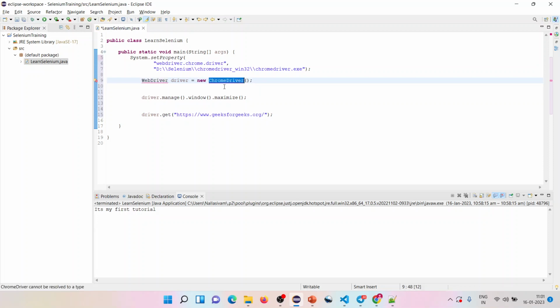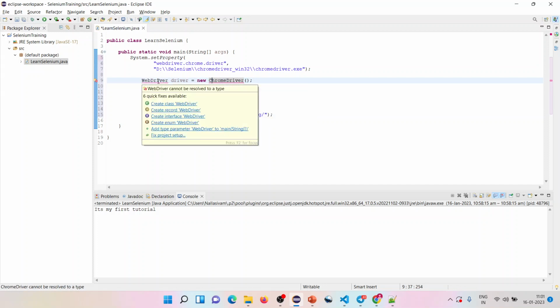What browser am I going to launch? I am going to launch the Chrome browser, so I need to create an object for Chrome driver. Whenever you say new, an object will be created. So whenever you say new ChromeDriver, it will go and launch the Chrome browser. But now we are getting an error on this line of code, right?